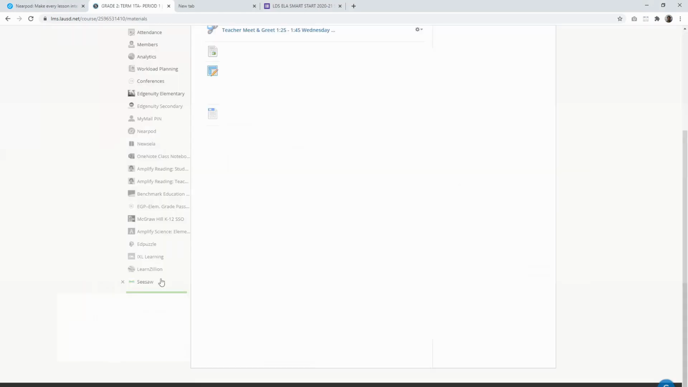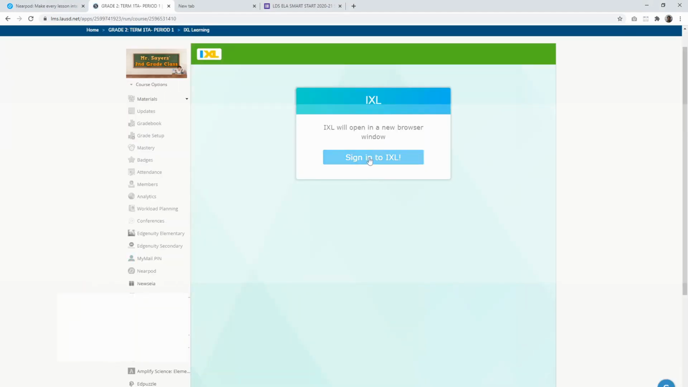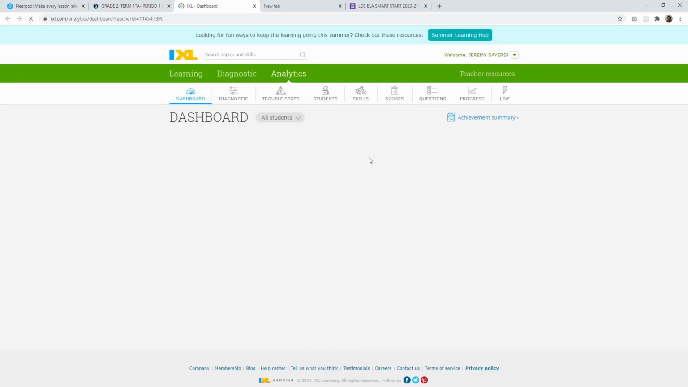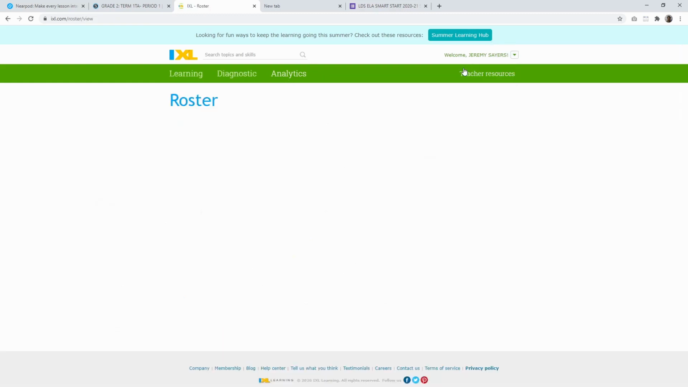First, go to your Schoology course. On the left side, scroll down until you see IXL Learning. Press it, then press the button that says Sign into IXL. Now I'm signed in. Go to this triangle next to your name on the top right and click it, then click Roster.